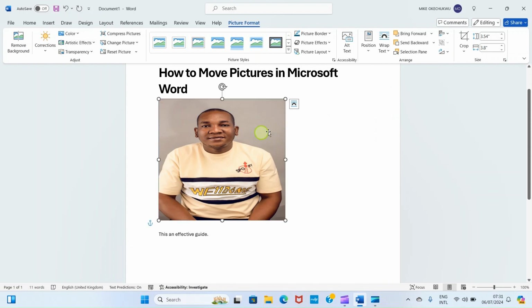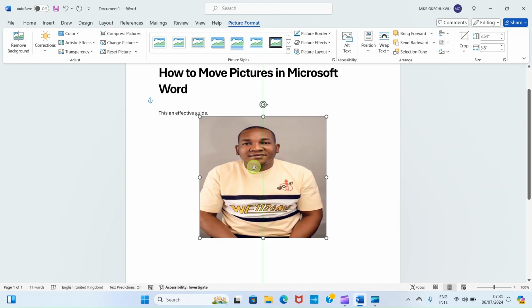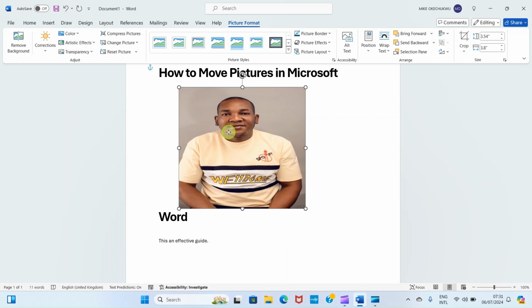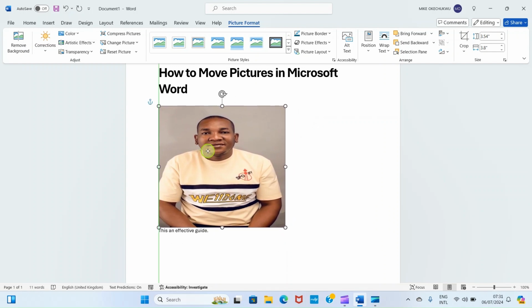Then take your cursor to the picture itself, then press and hold the left button of your mouse. Then you can move it to anywhere you want to have it. So that's the simple step on how you can move pictures and images you have in your Microsoft Word document.